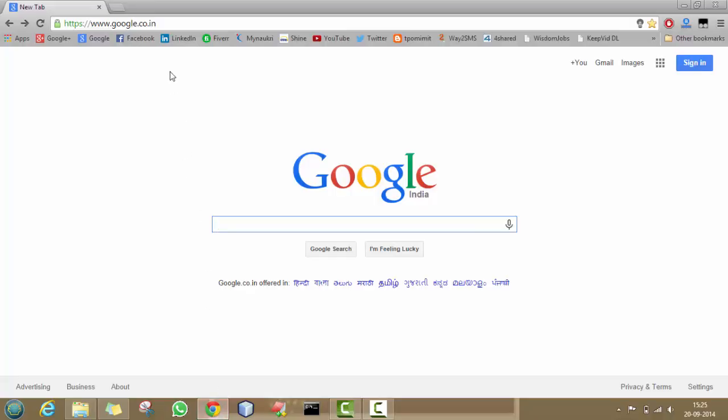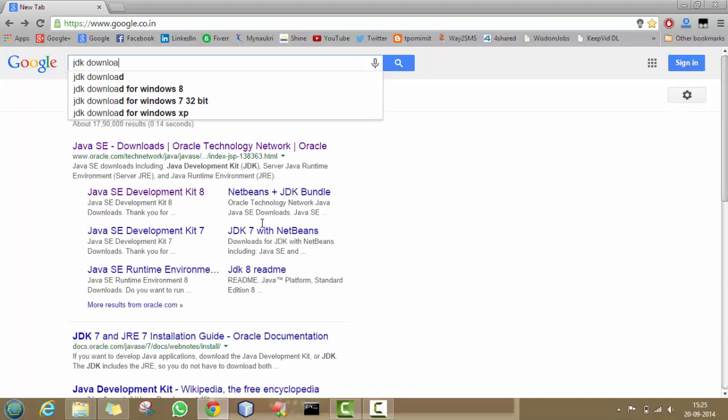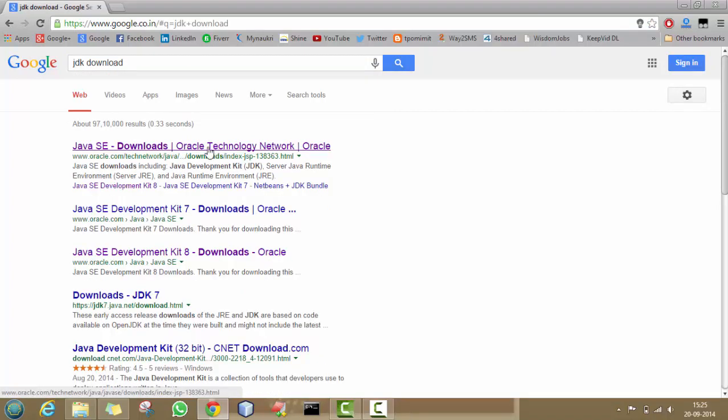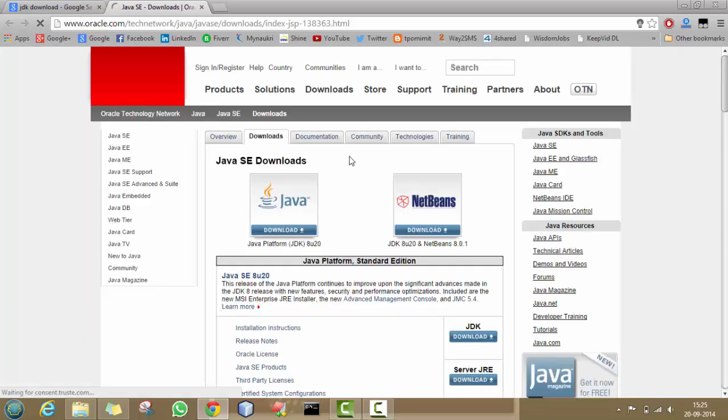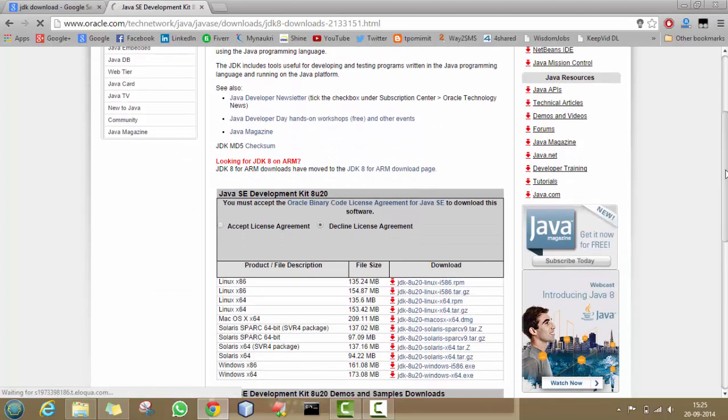For that you have to open your browser, open google.com and then type JDK download. Here you will find the first link, that is from oracle.com. Just open it. Click on this button, then click on this accept license agreement.